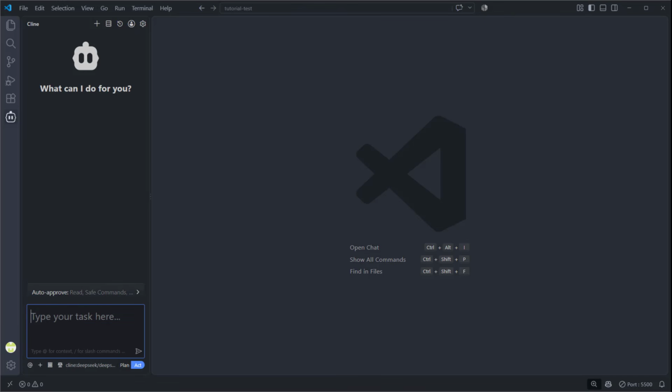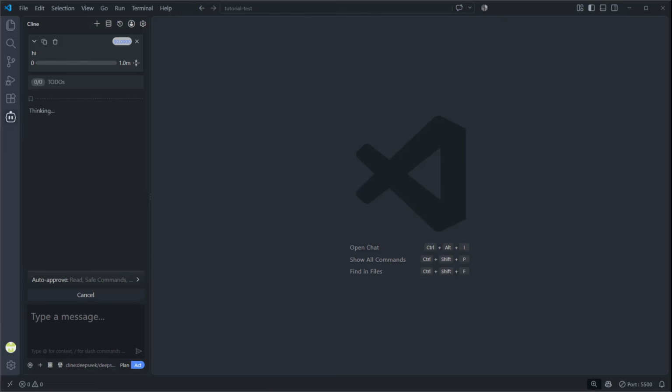Alright, that's it for today's video. You just saw two completely free methods to use DeepSeek V4 Flash in your VS Code. One is OpenCode and the other is Cline. Both are good, so choose whichever you like.